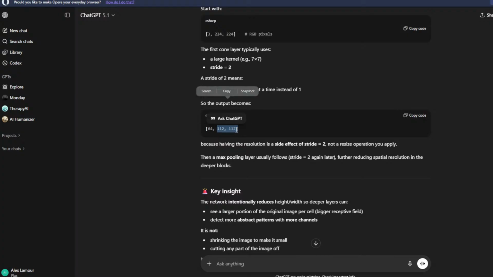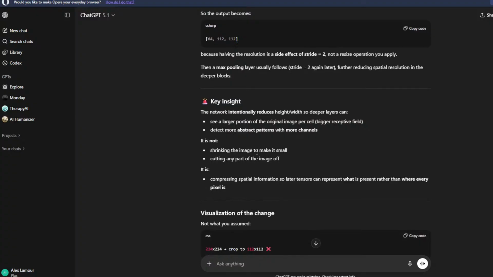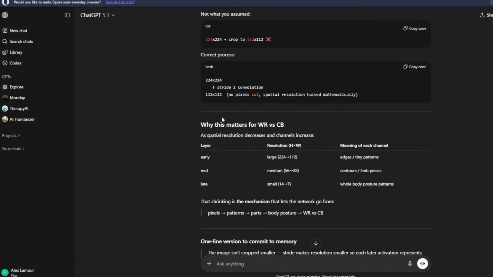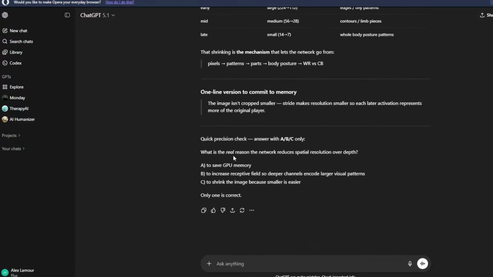So now the resolution is looking essentially at two instead of one. You're not cropping, you're just handling 2 pixels instead of one, so the resolution technically changes by half, right? Okay, I understand now. It reduces spatial resolution over depth, and then to save GPU memory.